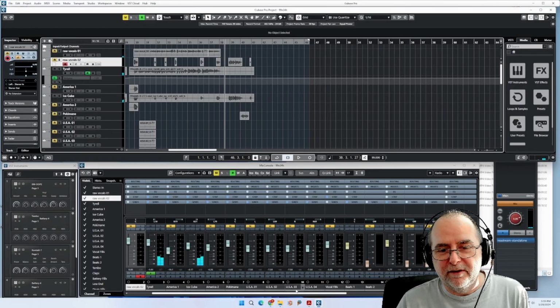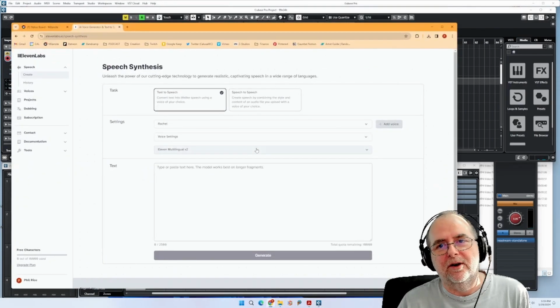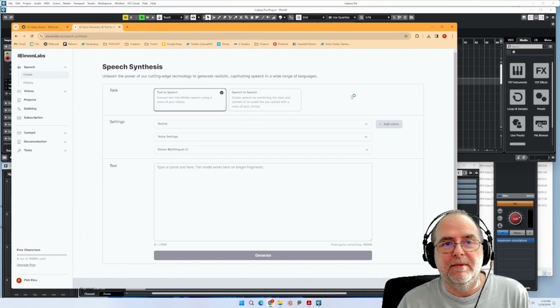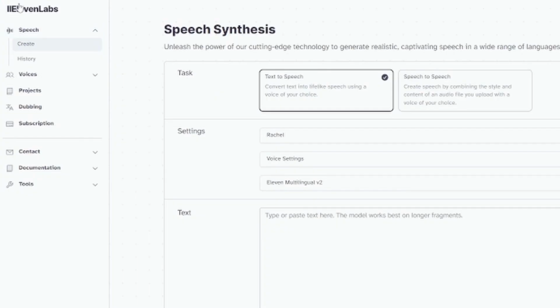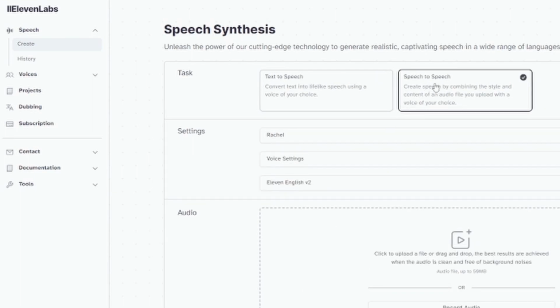Now, when you give ElevenLabs audio to convert, it adheres to the timing, I mean, in my experience, perfectly. And all you have to do is, when you go to the ElevenLabs page, instead of using the default text-to-speech where you're pasting text in here, do speech-to-speech. And instead of pasting in text, you're bringing in an audio file.